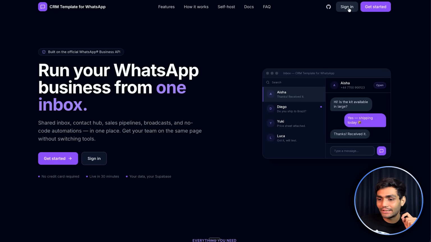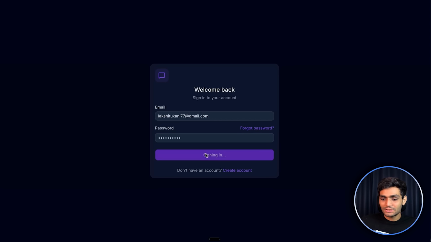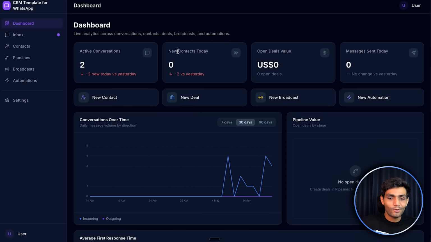Now if you click on sign in, we get an option of sign in over here, and we get a get started option over here as well. So we'll click on sign in, enter your credentials, click on sign in, and now we have our WhatsApp CRM running 24/7 on the proper domain name without your need of running your local system 24/7.